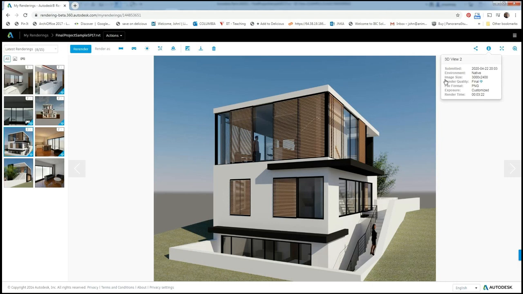For example, under the Info button I can see that this image is 300 by 2400, and this is measured in pixels, image size. When it comes to the quality of rendering, everything is about image size in terms of pixels. It's really important to remember.